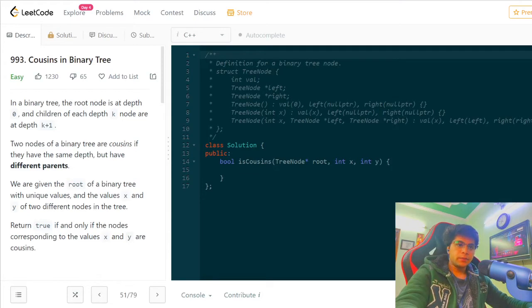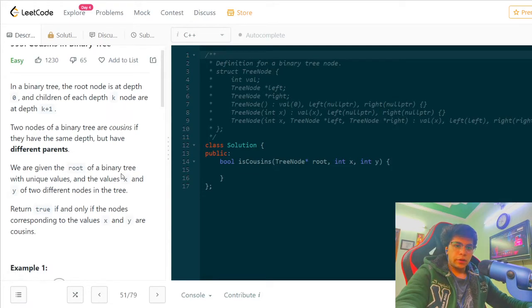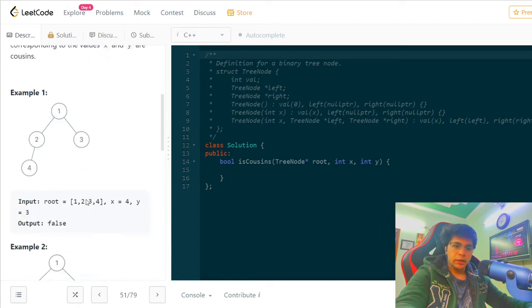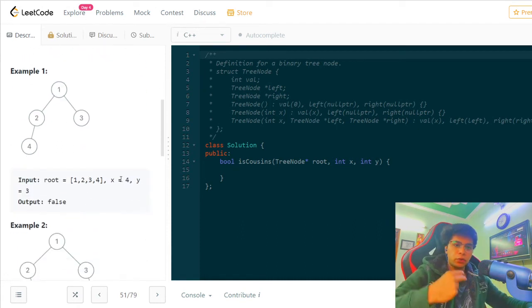Cousins in binary tree. In this question, we are given a binary tree and two nodes, for example 4 and 3. We have to tell if these are cousins or not. In a binary tree, cousins are those elements which are at the same level but have different parents.